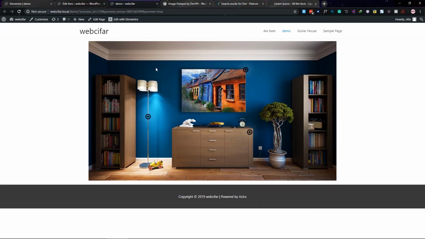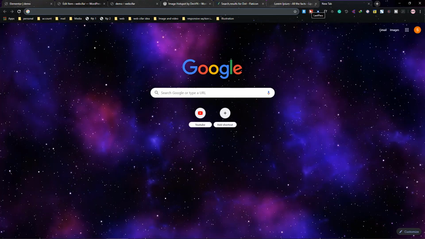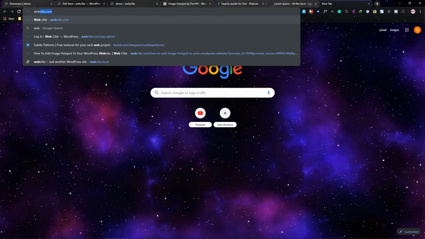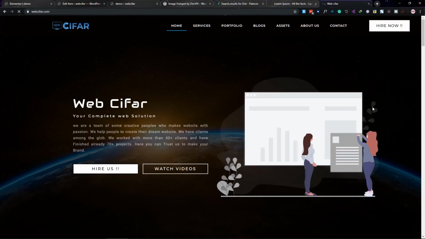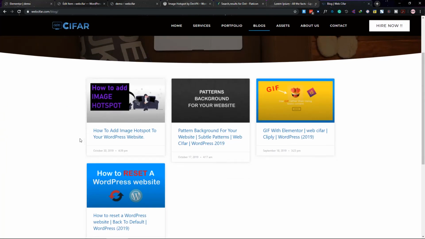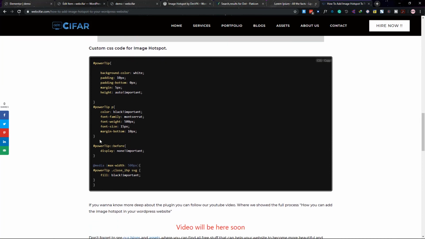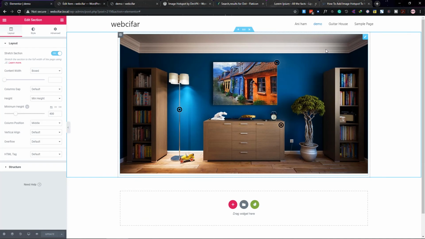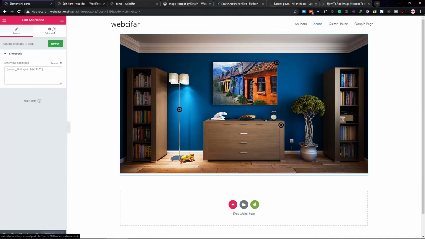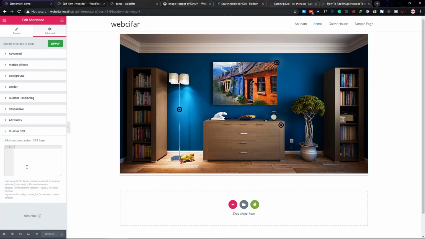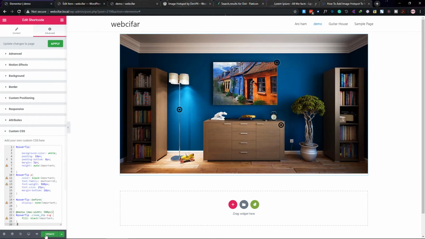So for that we wrote some custom CSS. You can get the custom CSS from our website. So let's go to our website, cifar.com. For this code you can also find the link in the description. So let's go to the blog section and go to how to add image hotspot, and scroll down. You can see this custom code. Copy that, go back to Elementor and edit the shortcode, go to the custom CSS, paste the code here and update.